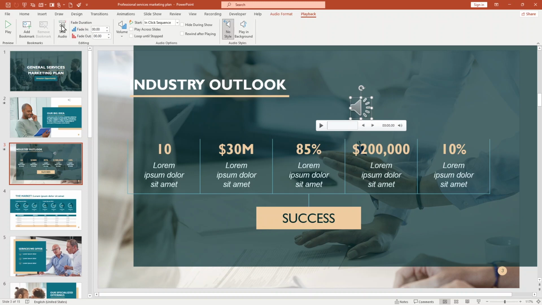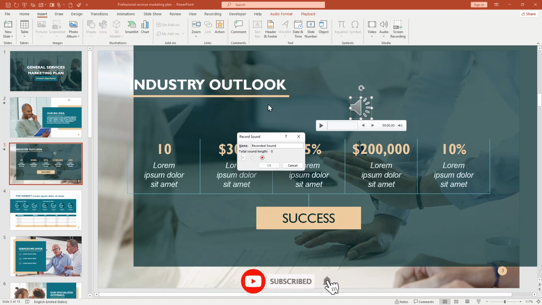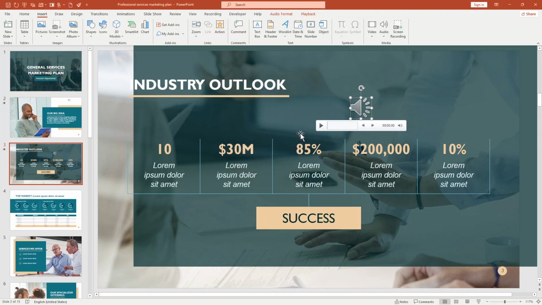Just go to Insert again, then Audio and Record. You can just record the audio, and if you want to write a title, you can give the title here, and just use the play for your recording. Just hit on here and hit okay, then it will play the sound. Okay, and now you know how to insert audio to PowerPoint.